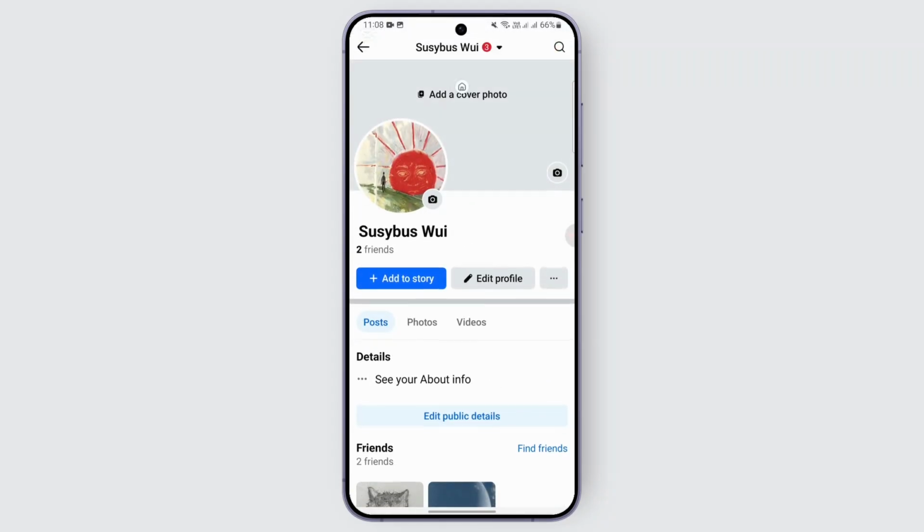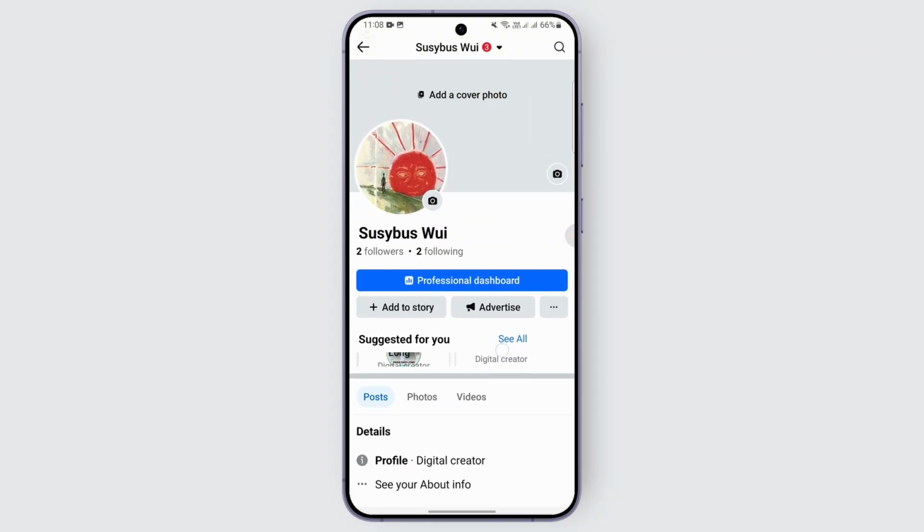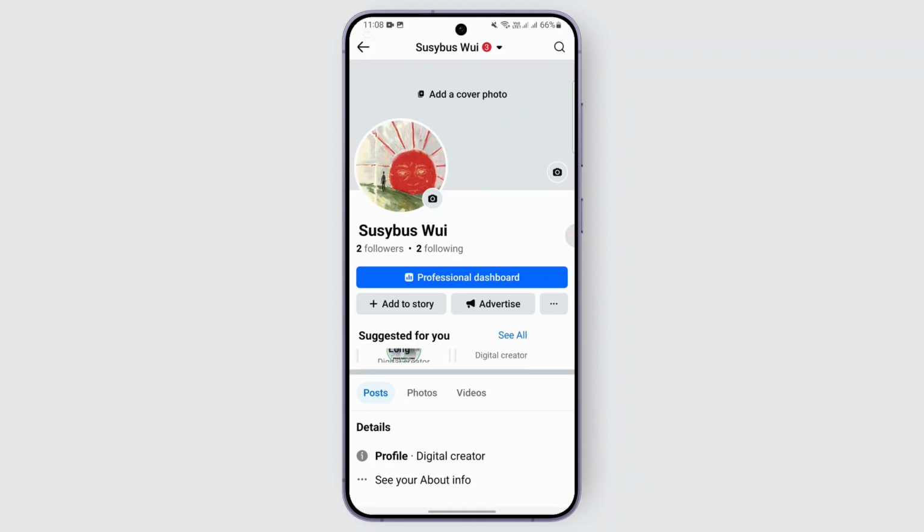So you can head back to your profile, and you should be finding your profile being converted like this. So for now, that is how you basically convert your account into a business page, following those methods.